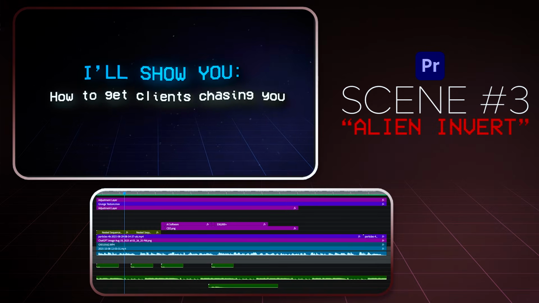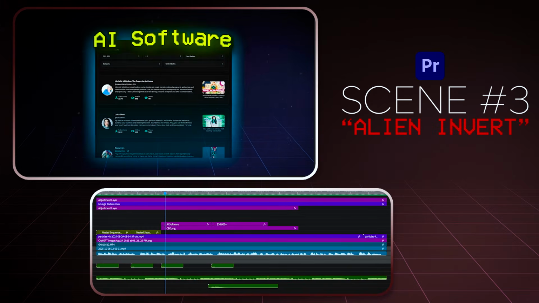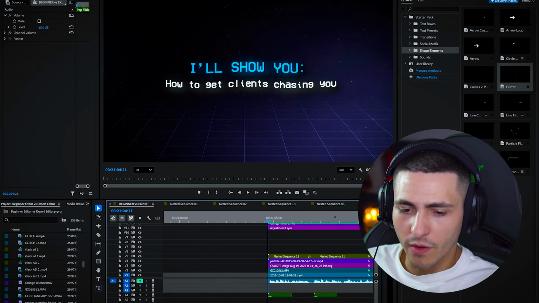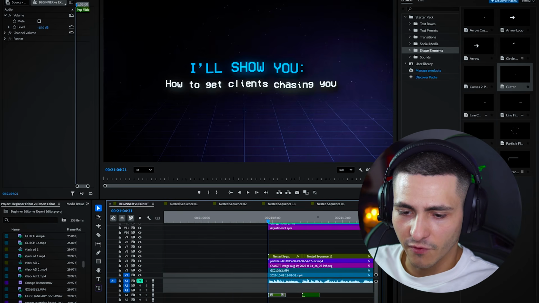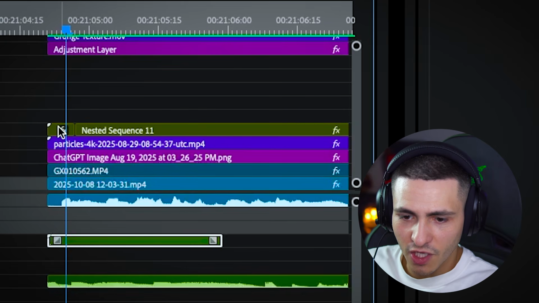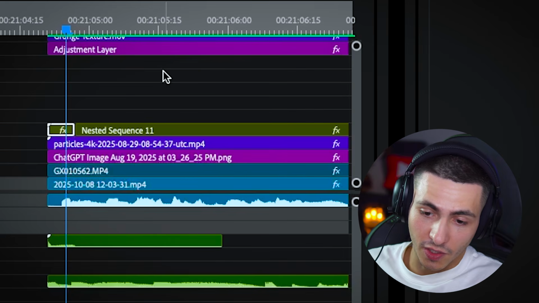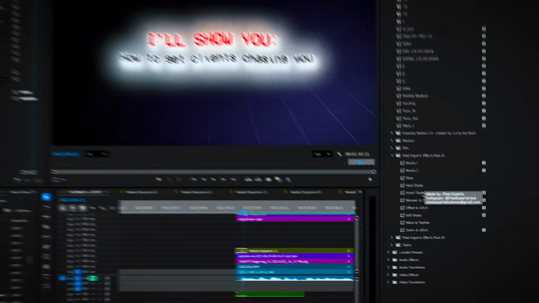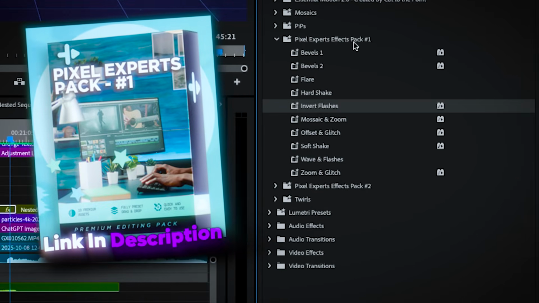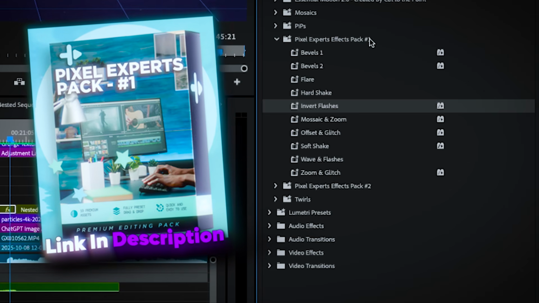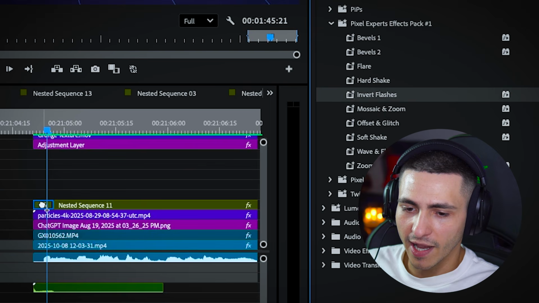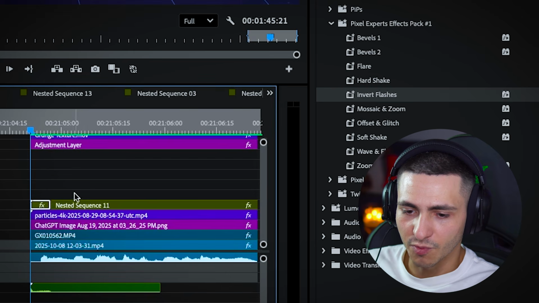Very simplistic principles end up creating a really, really smooth effect when done right. Sound effect number 3, alien invert flashes. This one's a cool one. So super basic effect here. All we've done is we've taken an alien warp sound effect, and then I take the first 8 frames of a still object, which in this case is a text object. And all I've done is I've taken the invert flashes from Pixel Experts Effects Pack number 1, which again is free, 100% free for you guys. And I've simply drag and dropped it onto the start of this particular scene right here.